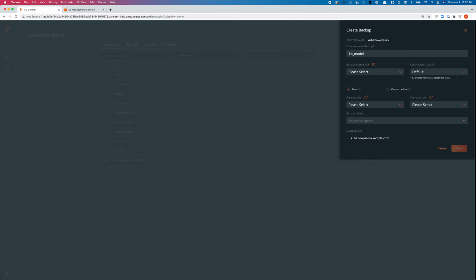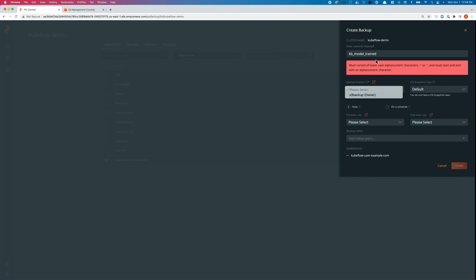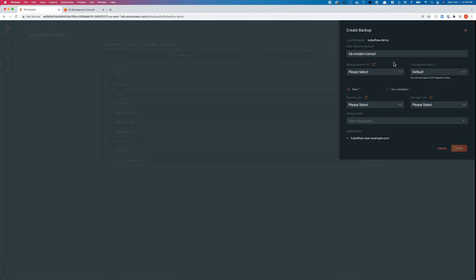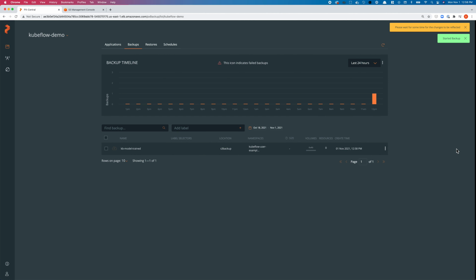So we can create a simple backup job. All you need to do is give the backup job a name and select a location, which is an S3 bucket. You can either do an ad hoc or on-demand backup job, or you can create a schedule for the backup job as well. At this point, PX Backup talks to your EKS cluster and takes an application consistent backup for your Kubeflow instance.